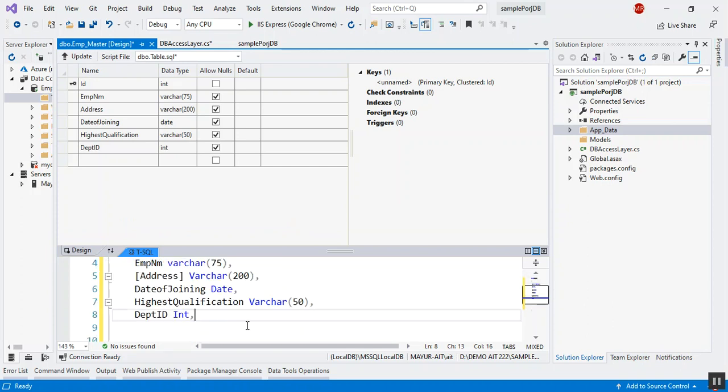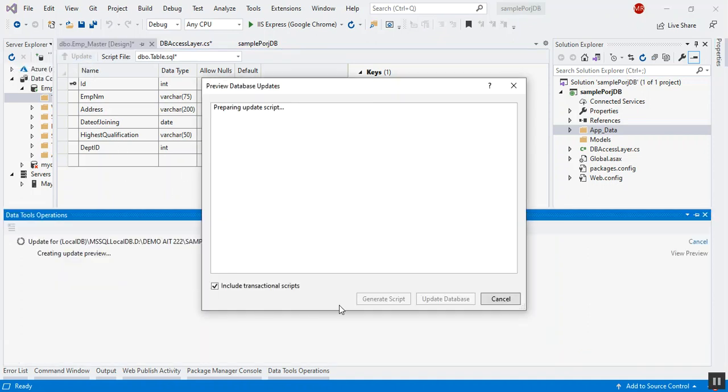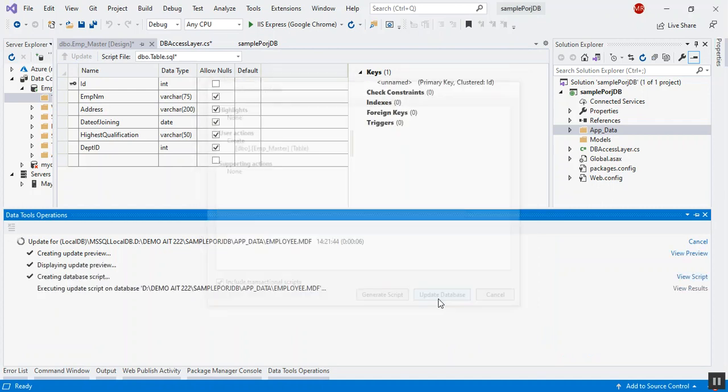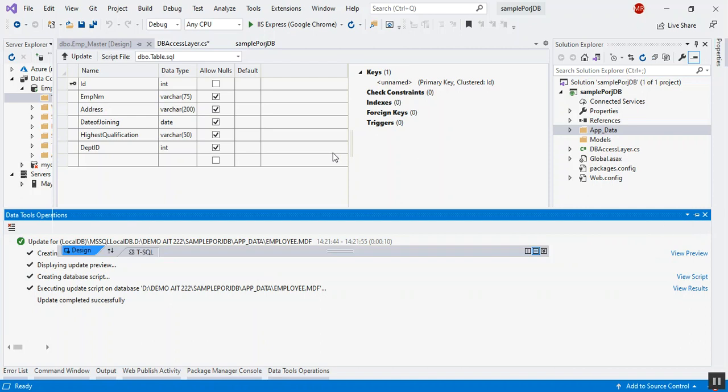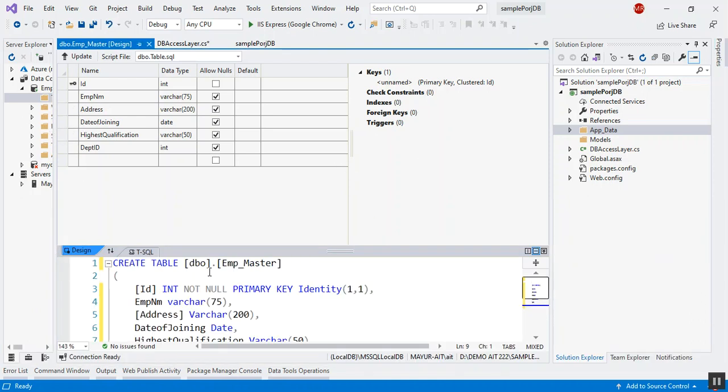Department ID is there. Okay, load. I will create this. Update is completed successfully. So my first table is ready. I can create another table.